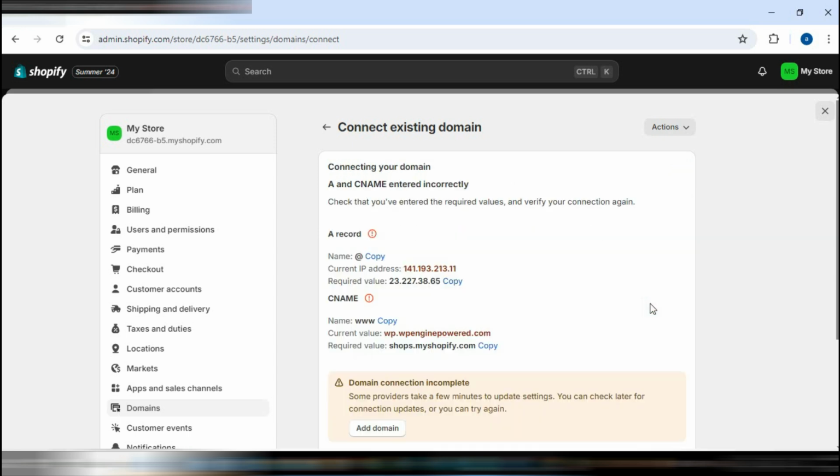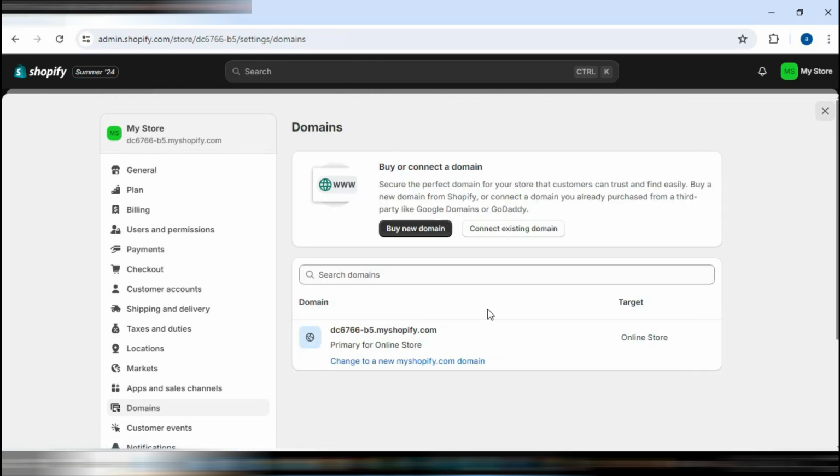After clicking this, Shopify will attempt to connect to the domain and verify its settings. If successful, your domain will be connected and set as the primary one for your Shopify store. If additional steps are needed, such as adjusting DNS records or name servers, Shopify will provide specific instructions on which DNS records or name servers to update. Follow these guidelines to complete the connection process.